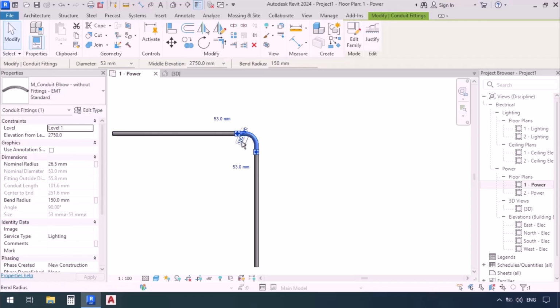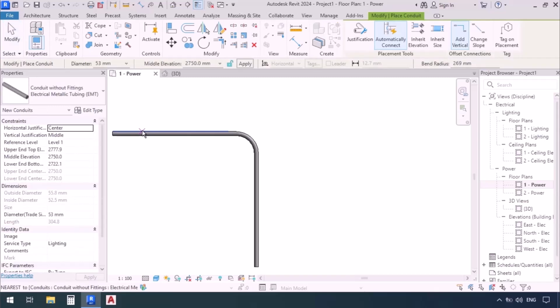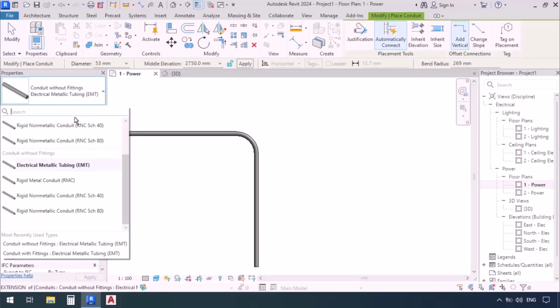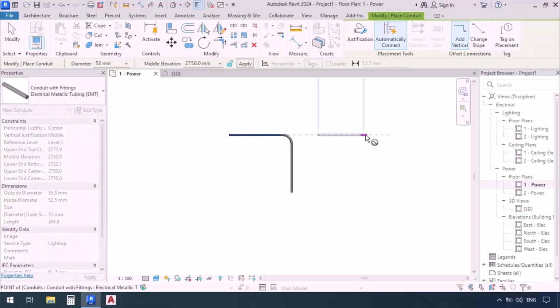Now I'm going to change this back to 269, and then I'm going to get the conduit command again, and this time we're going to draw our conduits with the with fittings type. Now if you take a look at the options bar, you'll notice that we no longer have that bend radius parameter at the end. So that means that with the with fittings types, we are not allowed to change our bend radiuses. I'm going to start drawing, click here, click again here, move down and click, then press escape.